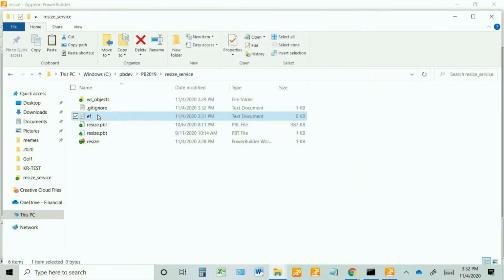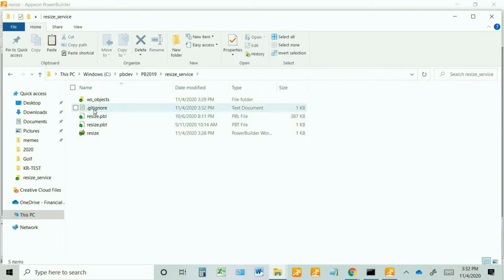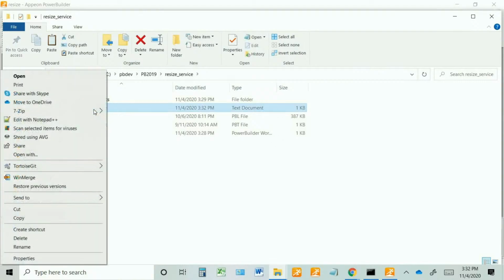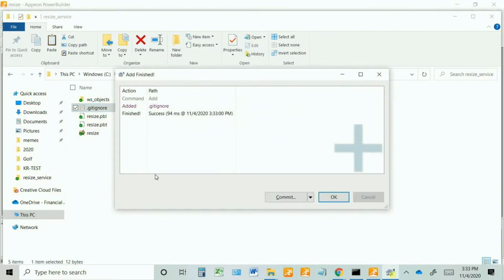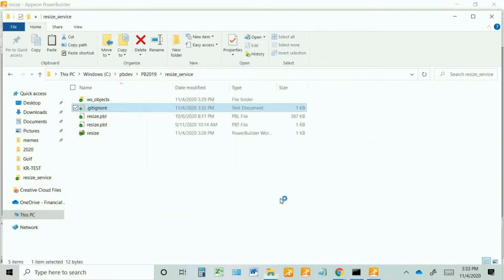All right, now we'll get rid of the EF file. That was nothing, and here we go. So now we want to add that to source control. It's not a PowerBuilder object, so you have to add it through TortoiseGit. We will commit.